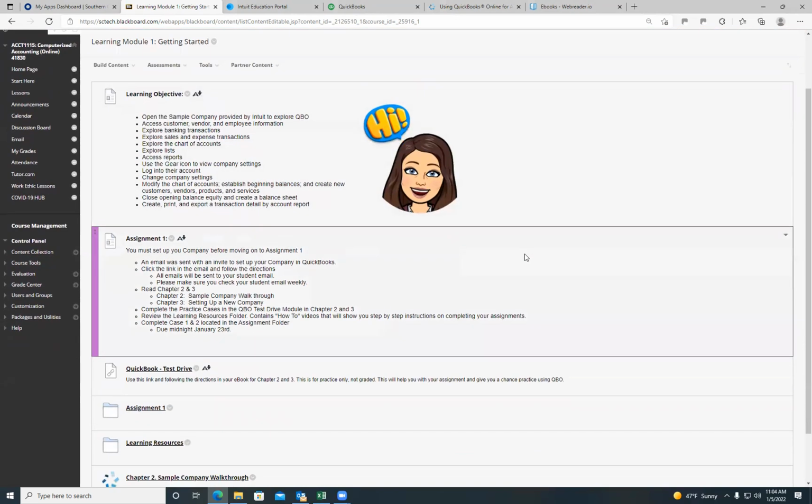You'll see here, in each learning module, you're given your learning objective, what you will hopefully be able to do once you complete this learning module, and also the details of what your Assignment 1 is and the due dates for Assignment 1.